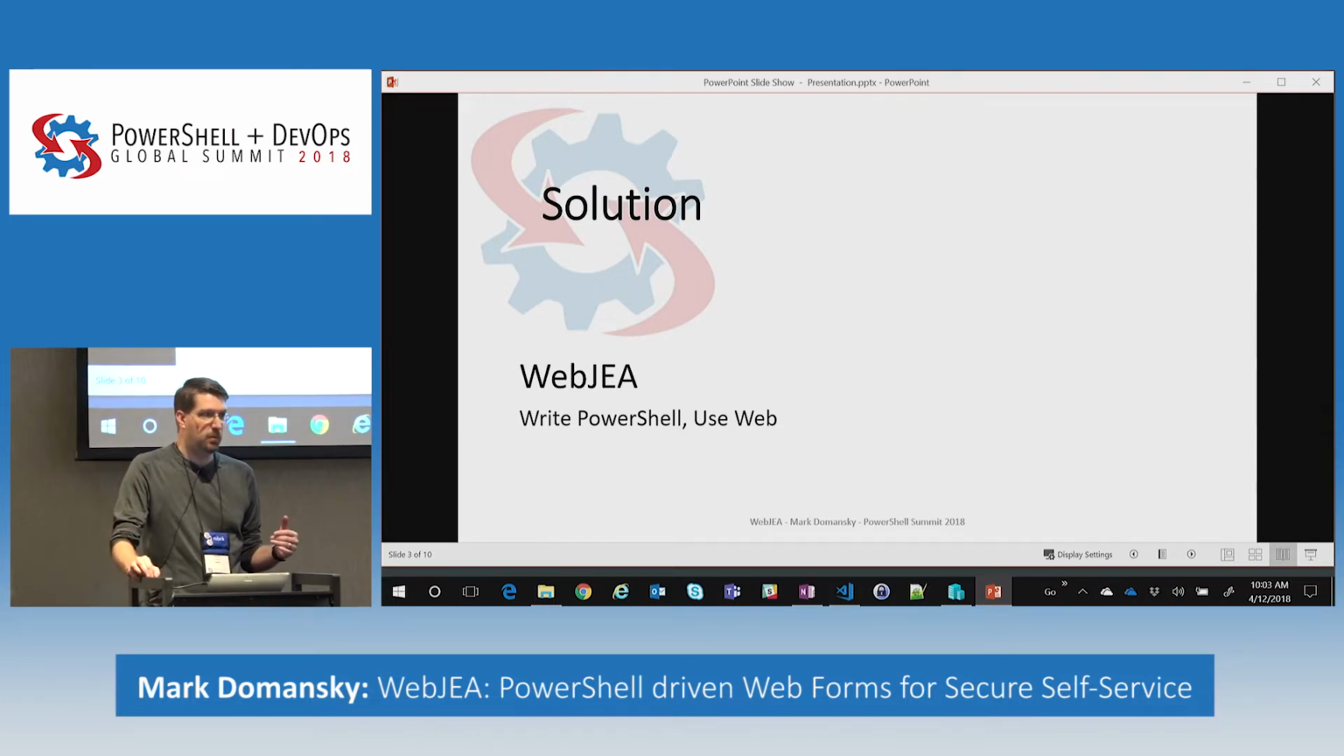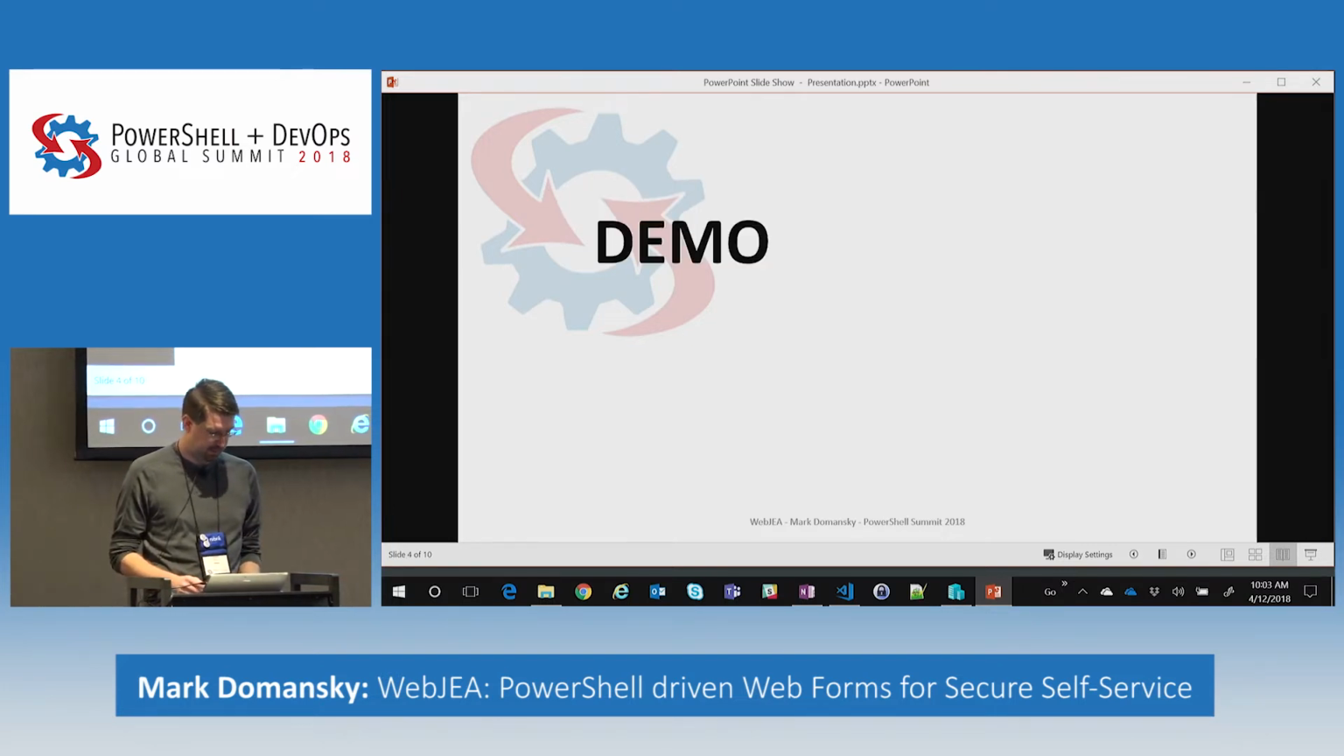You grant people access to WebGEA through groups or by user account, whether that's local or domain. It'll take all of them. And the result is now you give a consistent experience to every user who needs to perform the same task, and they're doing it securely, and you haven't had to grant them any more permissions than exactly what's needed. So we're going to jump into the demo.